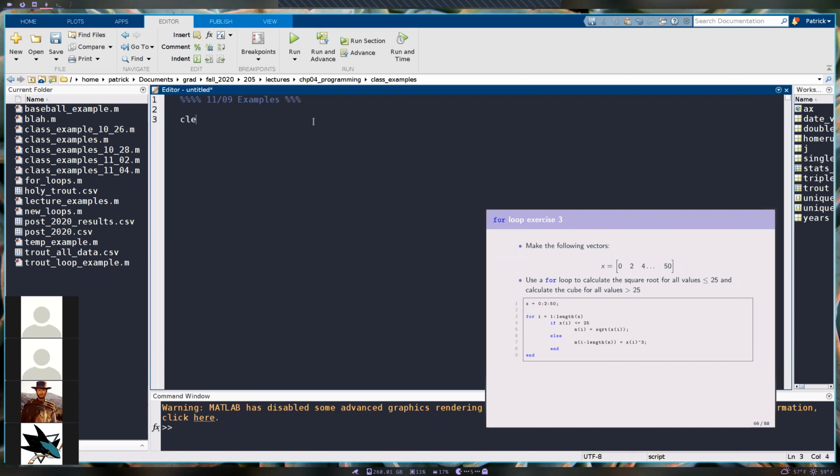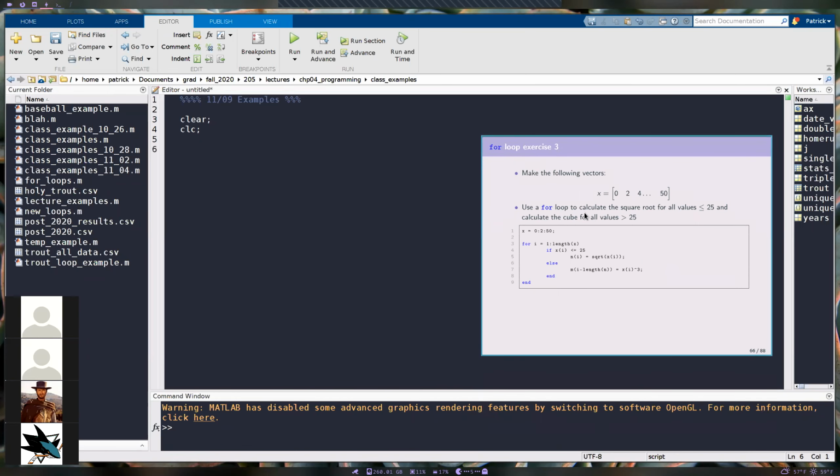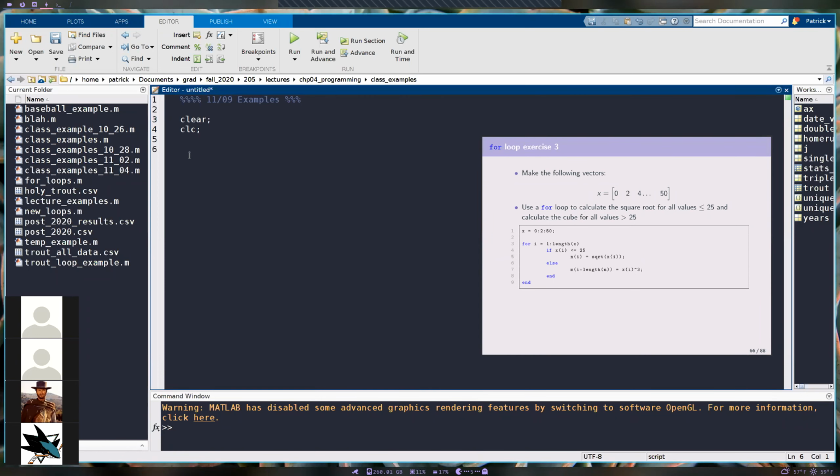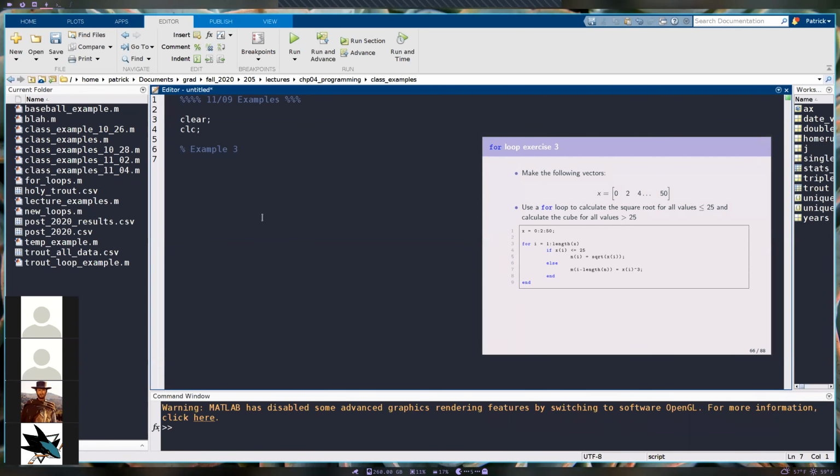Okay, so we'll do clear, CLC, and then we'll actually start working on our example. This is where we left off last time, so you can open up your script from before if you want, or you can just make a new one. I'll just do example three because that's what it was from last time. The first thing we're going to do is make just one vector. So we have x equals 0 to 2 to 50.